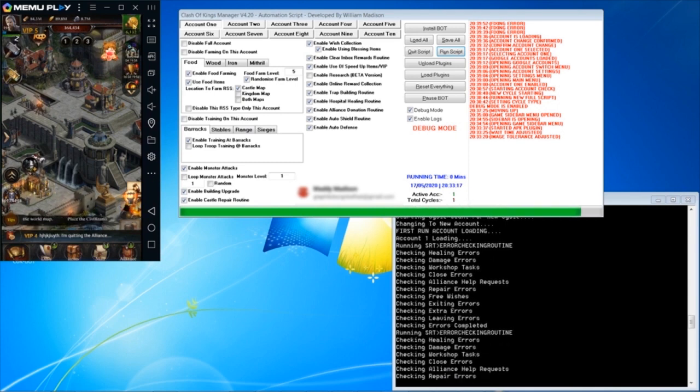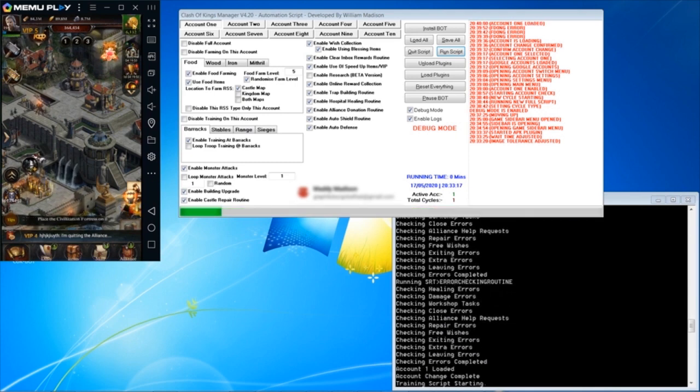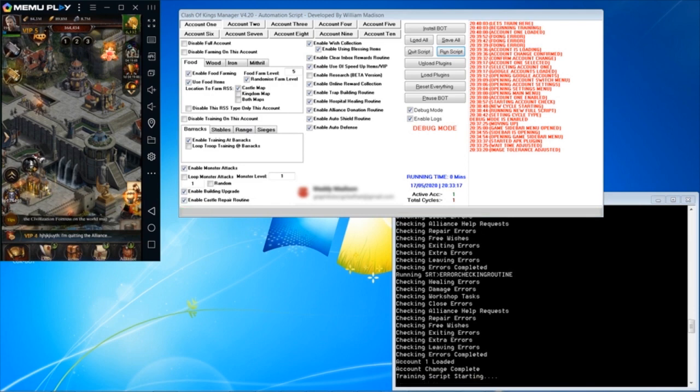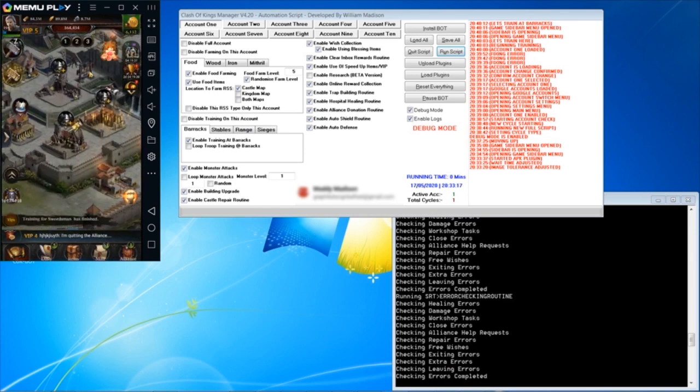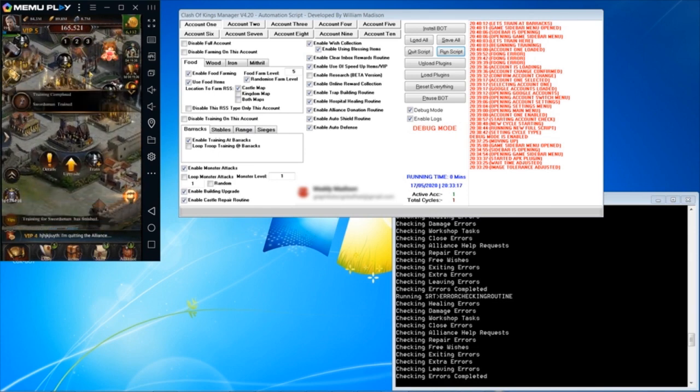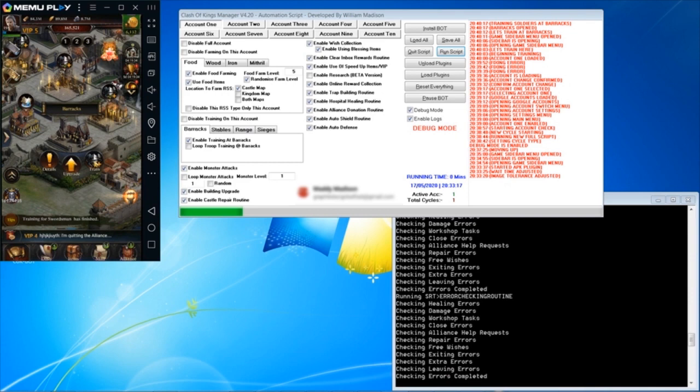And down here, on the bottom of the script, just above the green bar, there's blue text. It lets you know how long the script's been running in minutes, the current time, the active account number that it's on in green, and the number of full accounts that it's played, or the number of cycles that it's done.